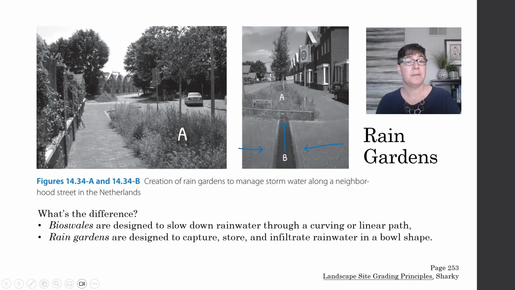Bioswales and rain gardens are very similar, all right? They're both meant to collect the water, and there's plantings, all right, to slow that water down and allow it to percolate into the soil. What's the difference? The bioswales will direct that water along a linear path, all right, and it eventually will go somewhere. The rain garden is meant for the water to collect in that one location. It doesn't lead to a different location, right? It's more like a bowl than a path.